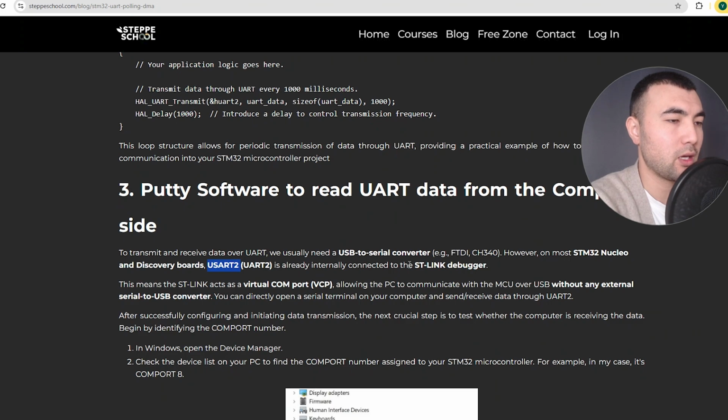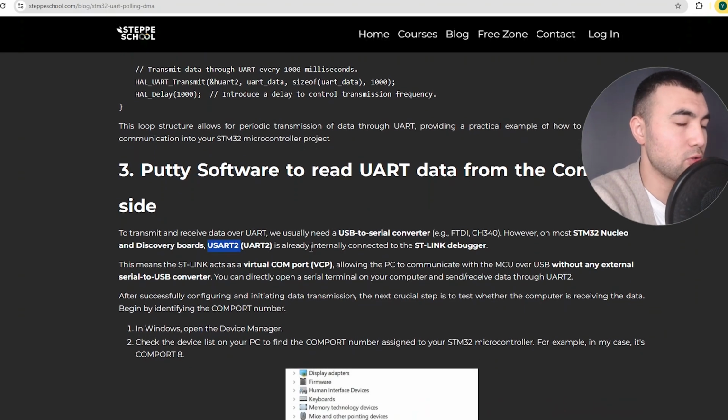And usually this embedded serial converter is connected to the UART2 of the microcontroller. It is the same for most of the STM32 microcontroller boards, and I'm pretty sure that your microcontroller has the same feature. If not, if you have any issues, again, don't worry, because you can share the name of the microcontroller board you're using, and I will try to help you to set it up. So I will use UART2.